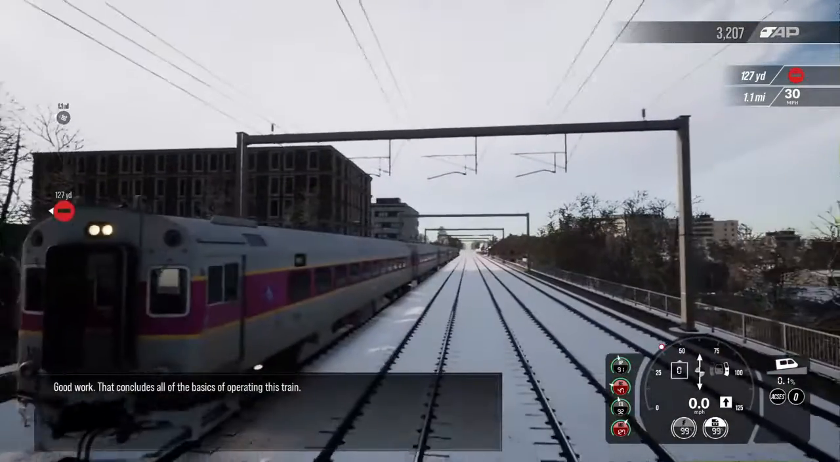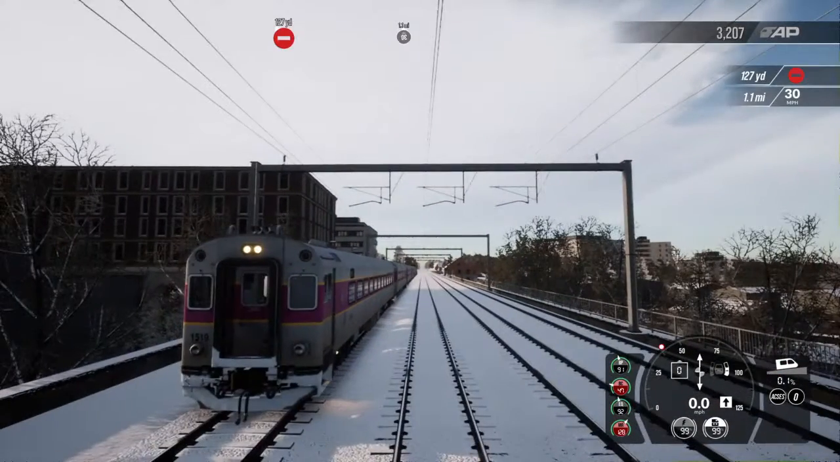That concludes all the basics of operating this train.